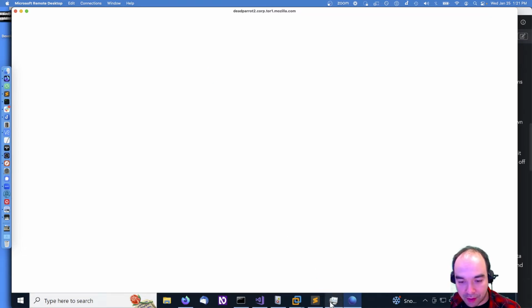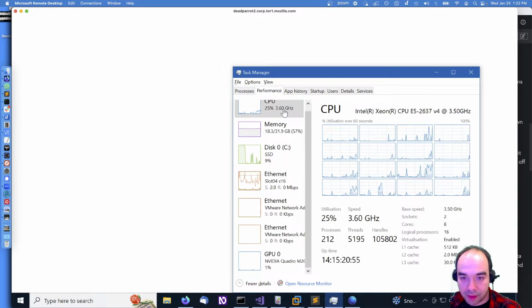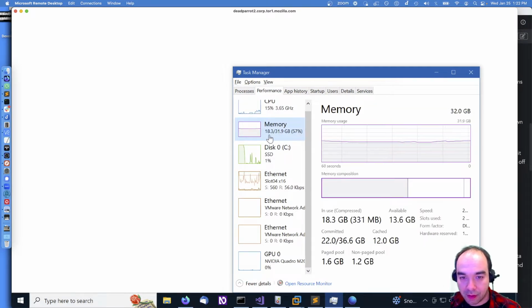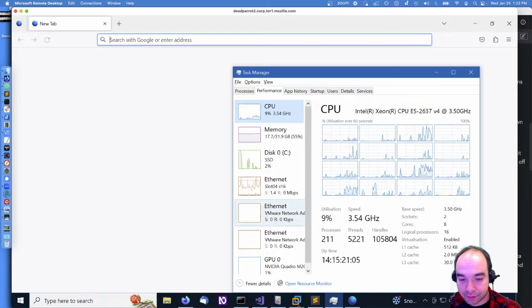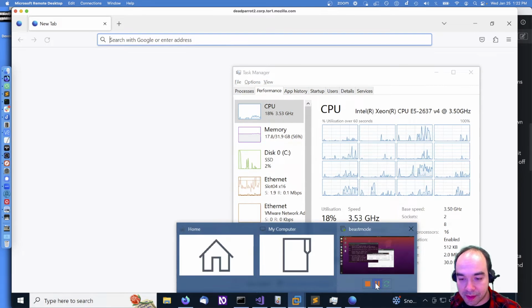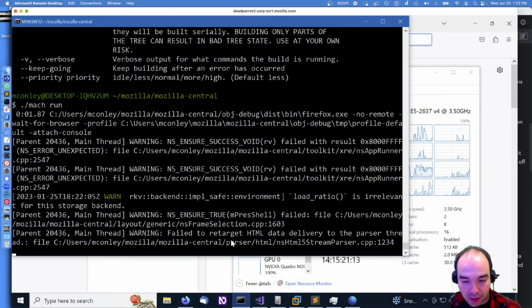Am I out of memory? Good question. Performance, memory. I've got a lot of memory left, so I don't know what the deal was there. I am going to reclaim some memory and CPU by suspending a VM that I've got running. That might help a little bit.